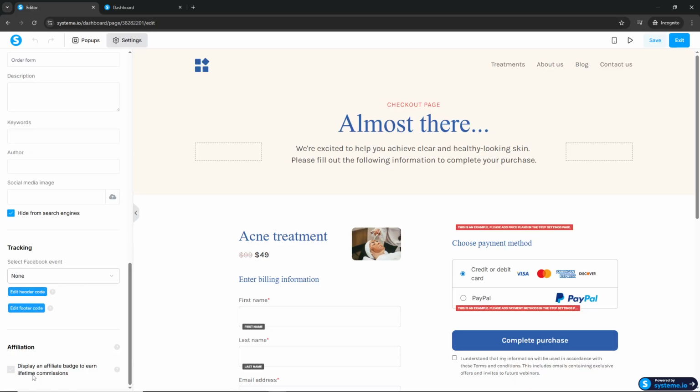However, here's an important note. You'll need to upgrade to a premium account in order to enable this feature. Without a premium plan, the option to remove the logo won't be available.